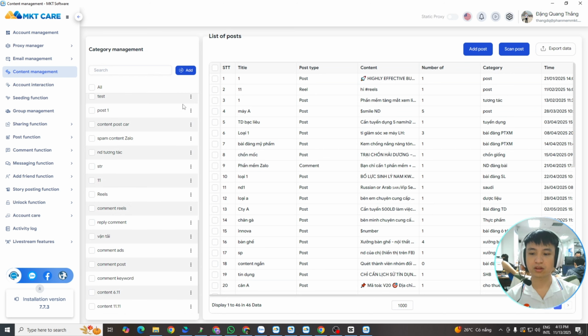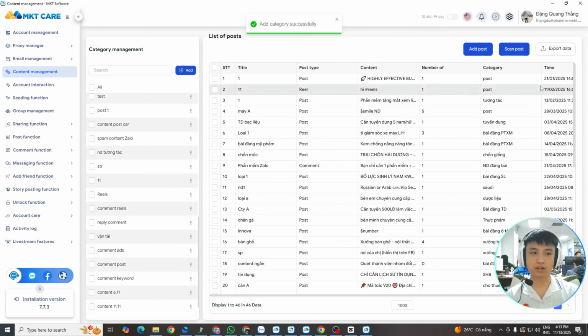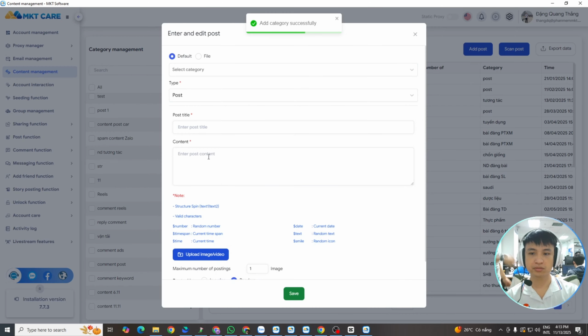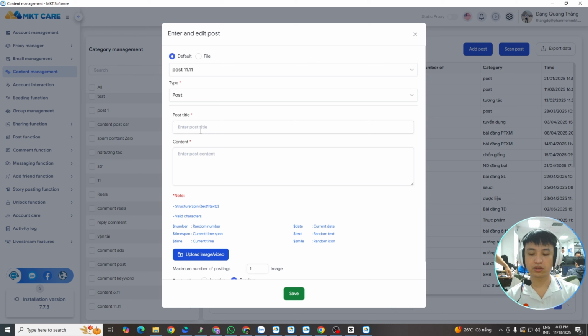Click on the Manage Content section. First, create a category, for example, Posts for 11.11. After creating the category, click on Add Post. Then, choose the category you just created. For the post type, select Post. In the title field, just enter something simple, like Post 1, Post 2, etc., to help you manage your content more easily. Now, type in the content that you want to post, whatever you want your post to say.